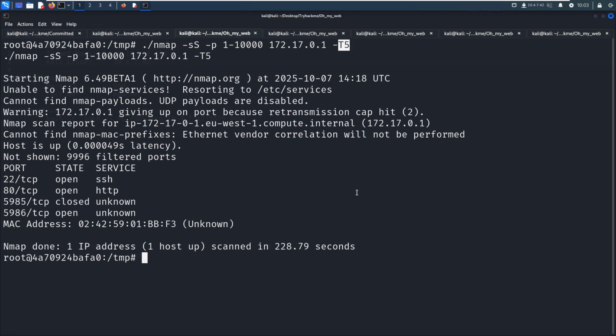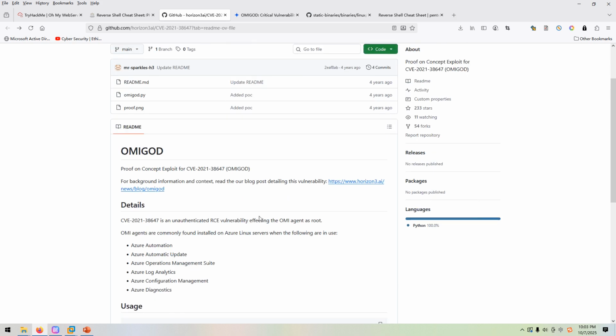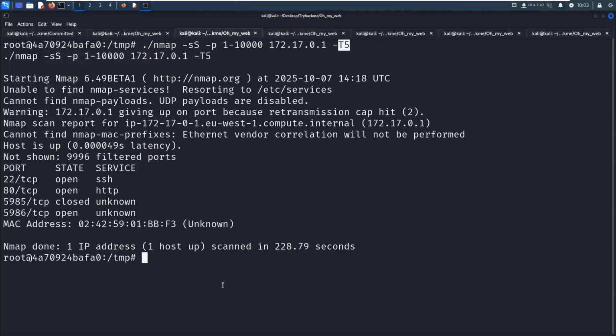5986. And if we use Google to do some research, as a matter of fact, this service is some sort of OMI agent. The OMI agents are commonly found installed on Azure Linux servers. And actually, this service is vulnerable to this exploit. So next, to escape from the container, I need to make use of this exploit. I've already cloned this Git repository.